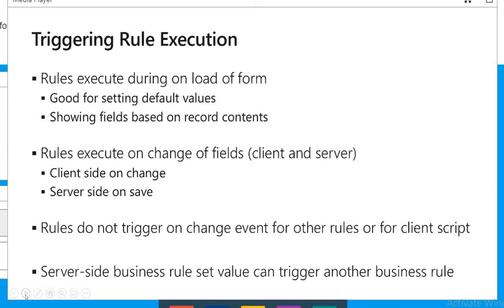The second one is around the rule's execution on the change of a field. So when something changes on a field, this can happen client and server. So when, say for example, you change a value, if it's saved, that'll be server side. If it's client side, then it'll be on change. Rules do not trigger on change events for other rules or for client-side script. So if I make a change, it will not trigger a business rule if it is client side. So if a business rule makes a change, it will not trigger a business rule client side. However, this will work for server side, right? So it can trigger a rule itself if it's a server-side save.